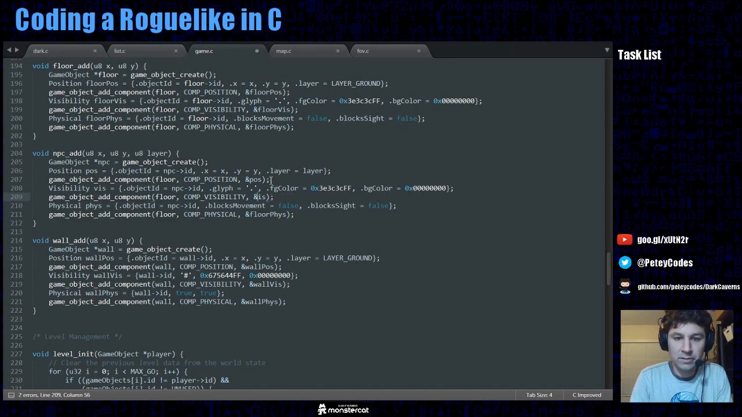Alright, so what should our first beastie be? Something simple like a goblin or a kobold or an orc or something.